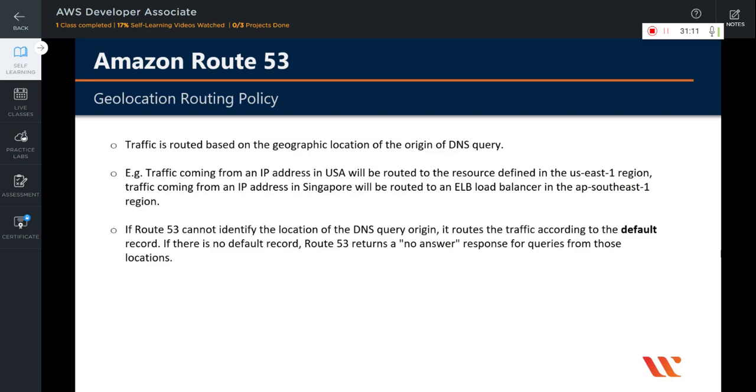If Route 53 cannot identify the location of the DNS query, and this is very important, it will route the traffic according to the default record. If there is no default record defined, Route 53 returns a no answer response for such queries from those locations. This makes sense because there is no mapping defined for this kind of situation, right?